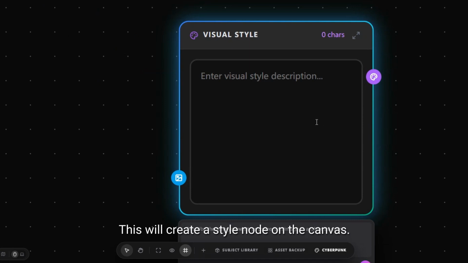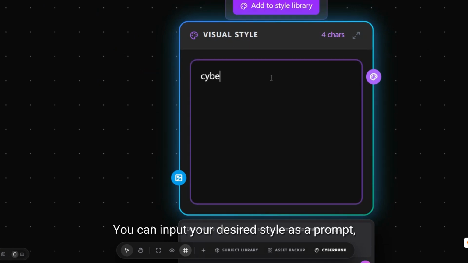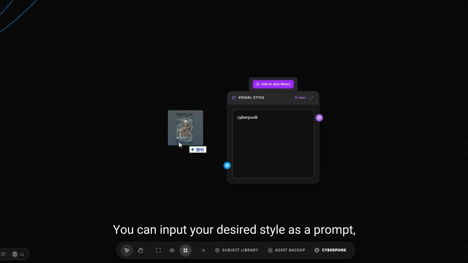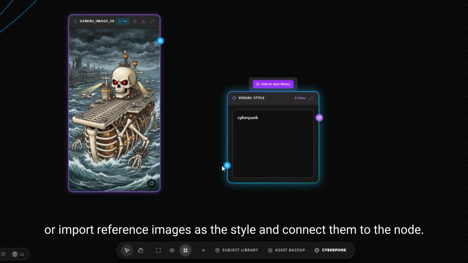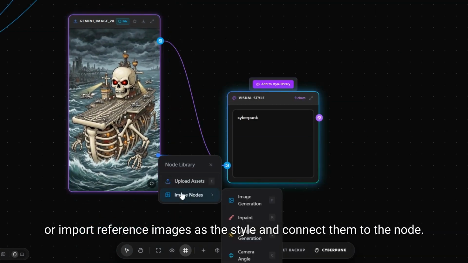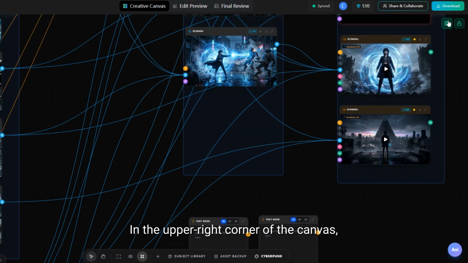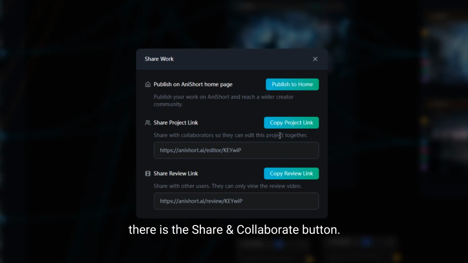This will create a style node on the canvas. You can input your desired style as a prompt, or import reference images as the style and connect them to the node. In the upper right corner of the canvas, there is the Share and Collaborate button.